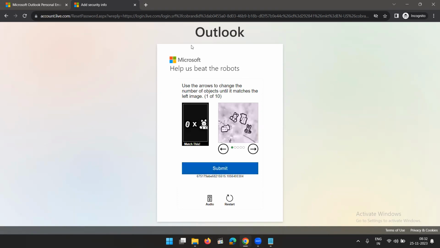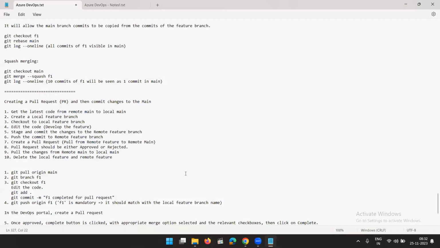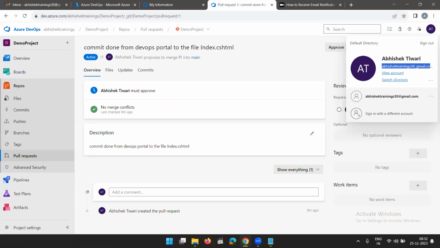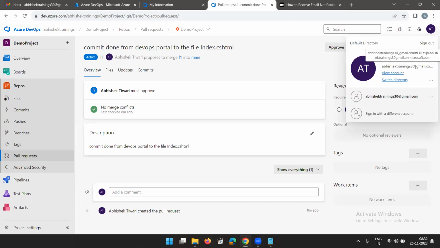Let it be. Leave it. There will be a mail triggered. Okay. Let's not waste time in this. There will be a mail triggered in your Outlook. Using this ID, because this is a member ID of Azure portal, it will send the email to the Outlook.